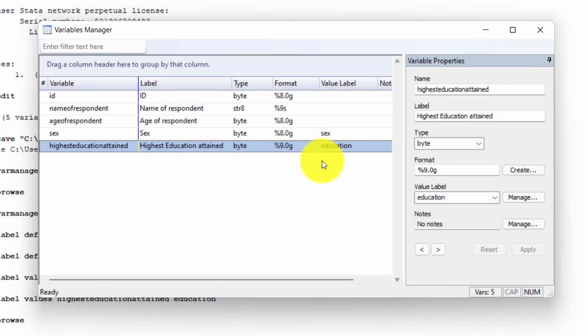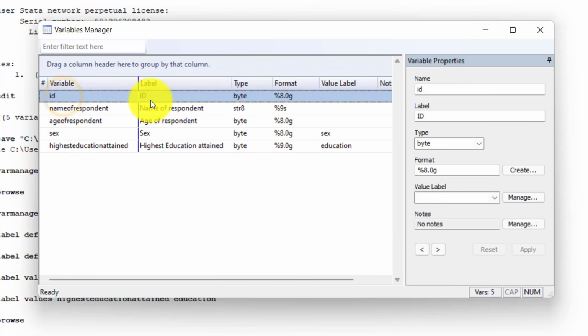The last thing that we have here is the notes. Notes are great when you will be collaborating with others, creating and using the dataset, and you need to remind them what this variable is about and how to use it. If you need to add notes to each variable, just click manage next to notes here. For example, here I'm going to select ID at the top.